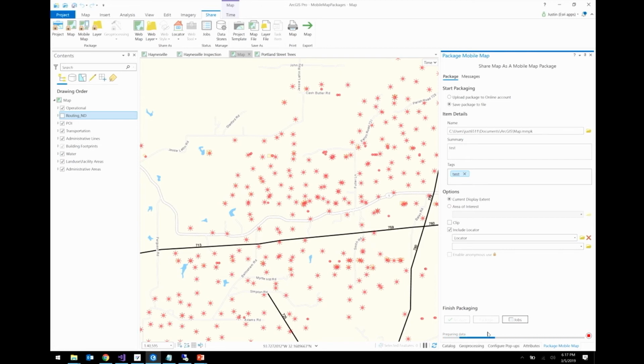So one thing to note is when you do create mobile map packages from ArcGIS Pro, they're read-only. So if you're doing editable data, you need to follow the services pattern to be able to have data that you can edit on the client side.